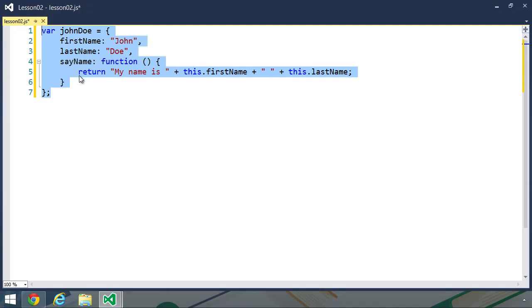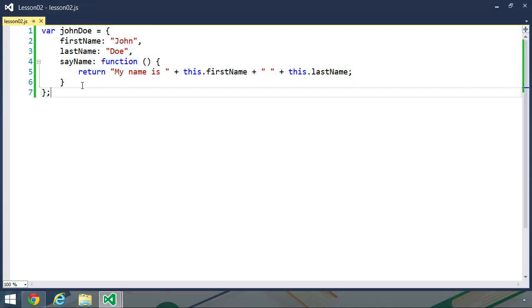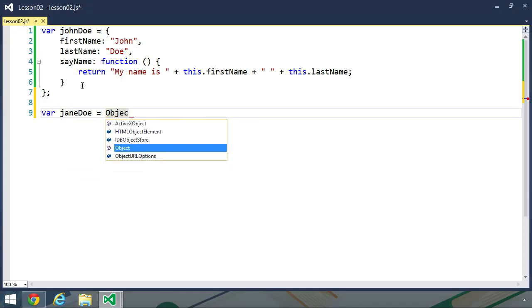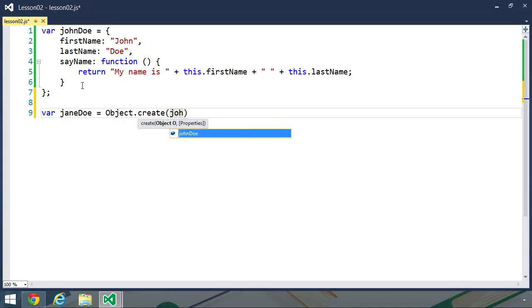Now let's say that we want to take this John Doe object and we want to create a Jane Doe object that also has a first name and a last name property as well as a say name method. Of course, we could just copy and paste this code and make the necessary modifications, or we could use the create method and use our John Doe object as a basis. So let's create a variable called Jane Doe and let's call Object.create. We'll pass the John Doe object as the first argument, but we also want to set new values for the first name and last name properties.